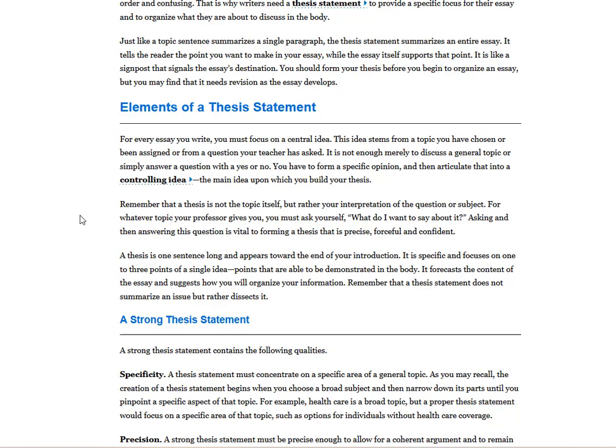A thesis is one sentence long, and it appears towards the end of your introduction. It is specific and focuses on 1 to 3 points of a single idea and points that are able to be demonstrated in the body. It forecasts the content of an essay and suggests how well you will organize your information.